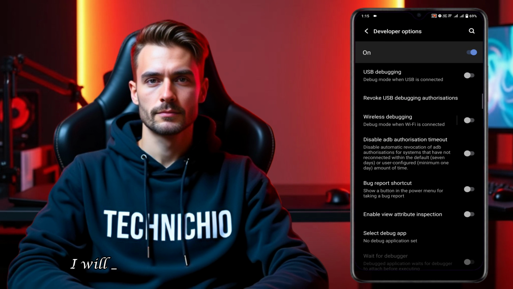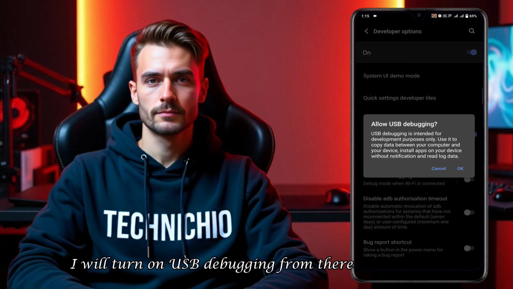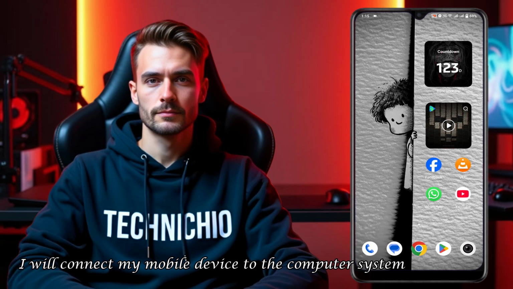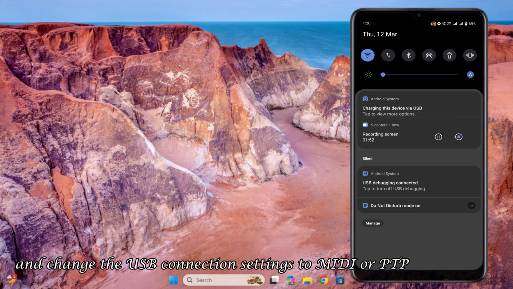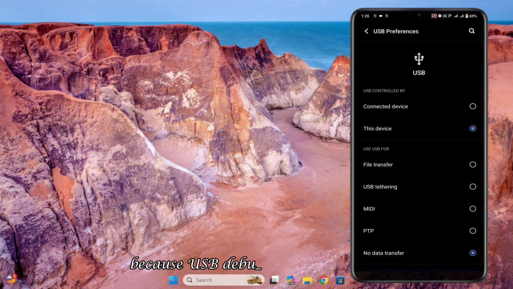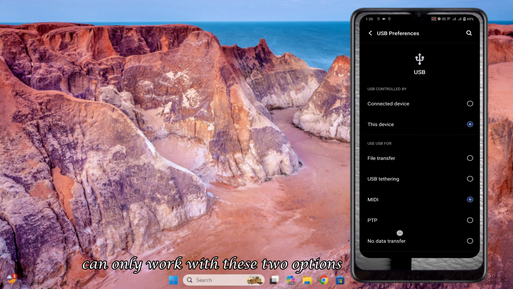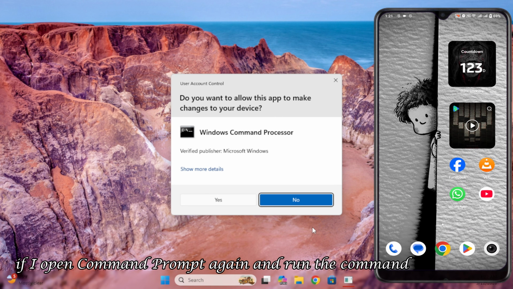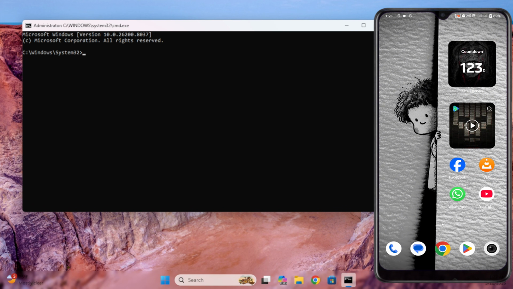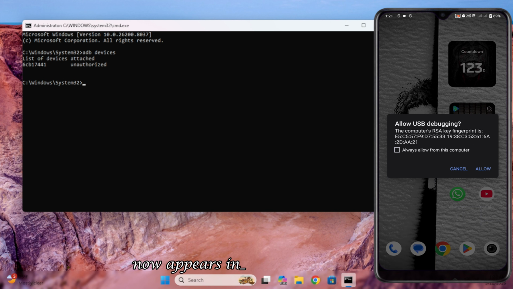After opening it, I will turn on USB debugging from there. Now I will connect my mobile device to the computer system and change the USB connection settings to MIDI or PTP because USB debugging can only work with these two options. After this, if I open command prompt again and run the command ADB devices, you can see that my mobile device now appears in the list.